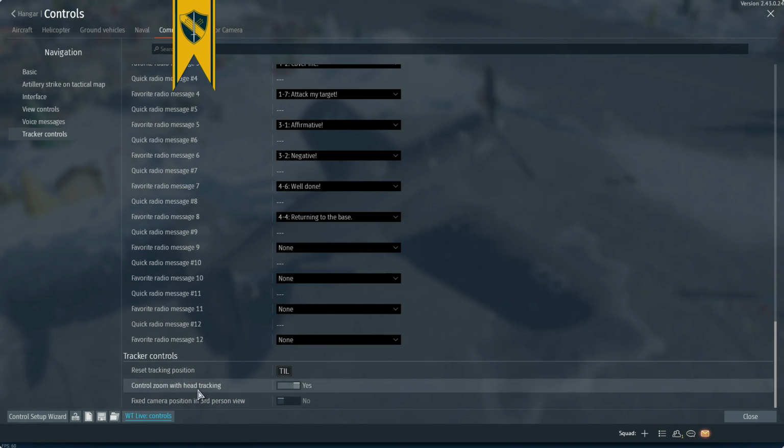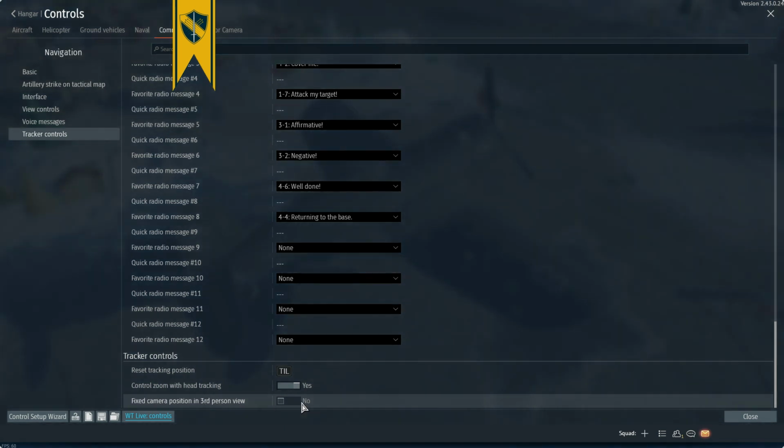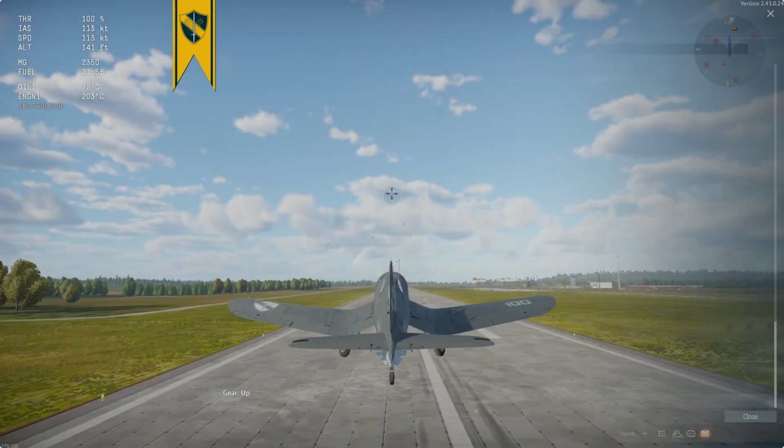You can control the zoom with the head tracking, which I toggled to yes in this case because I want you to see how it works. And you can fix the camera position in third-person view, but I want to test how it works when you are using it in third-person view and see if it's something interesting, useful. So I'm going to leave it disabled.